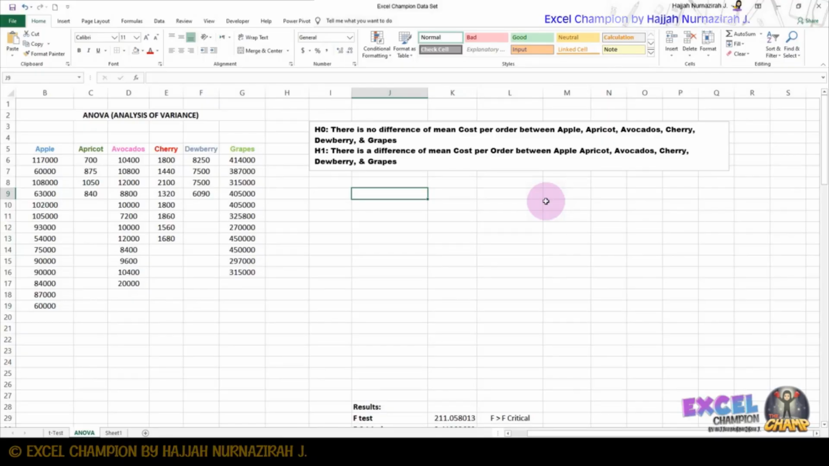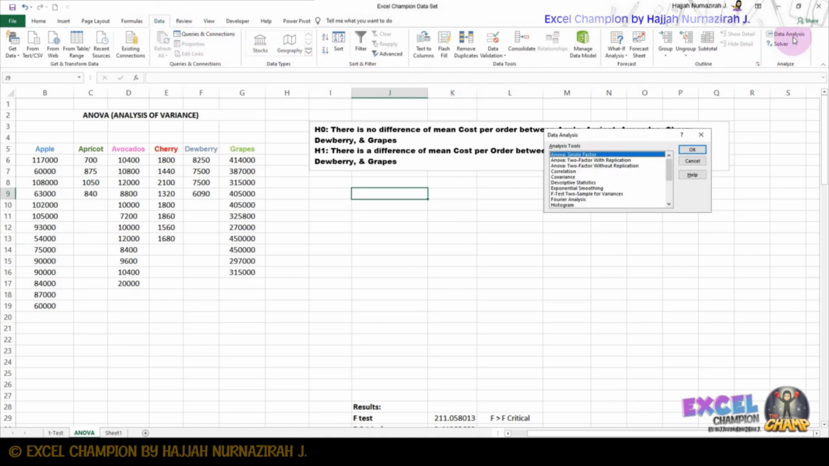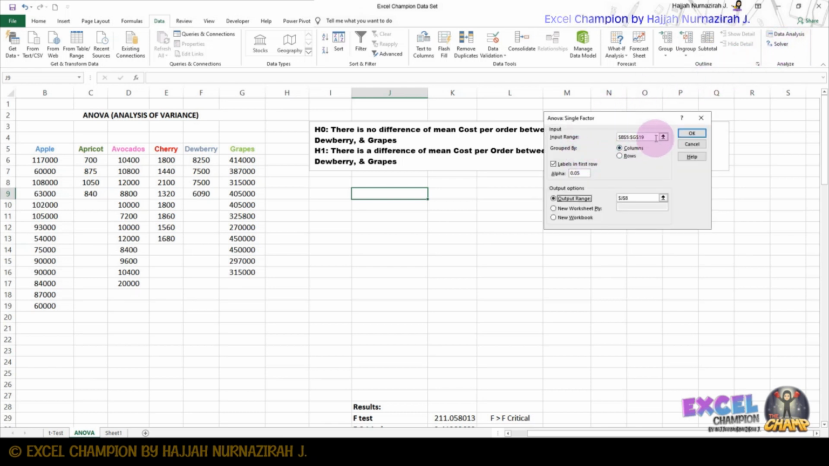Okay, so next is ANOVA, analysis of variance. Before we do this analysis, first of all, please make sure that we write our hypothesis. I have prepared a set of hypotheses to guide our analysis. Now click data, and on your right side, data analysis, choose ANOVA single factor.